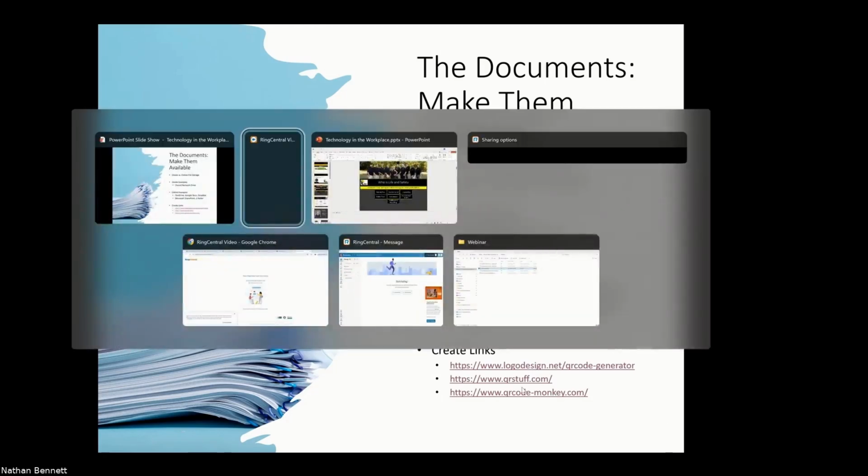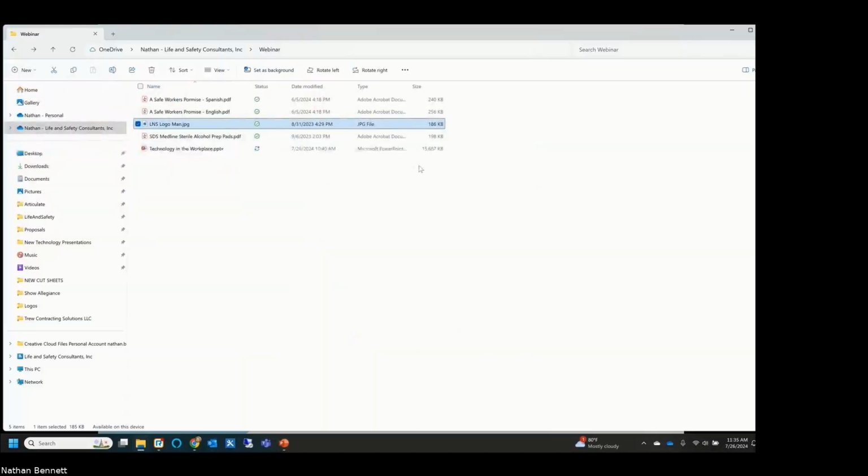So I'm going to switch my screen around for just a second. What I want you to see is that I've created a folder on my computer in my OneDrive. So this is a OneDrive folder. This could be a Google Docs folder. It just depends on what system you use. Again, Google Docs is free, a number of others are free. I have an SDS for Medline sterile alcohol prep pads.